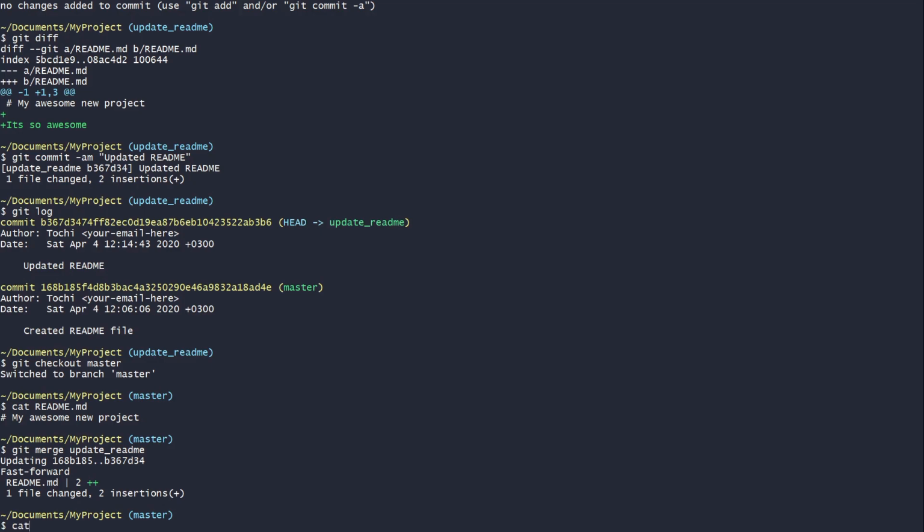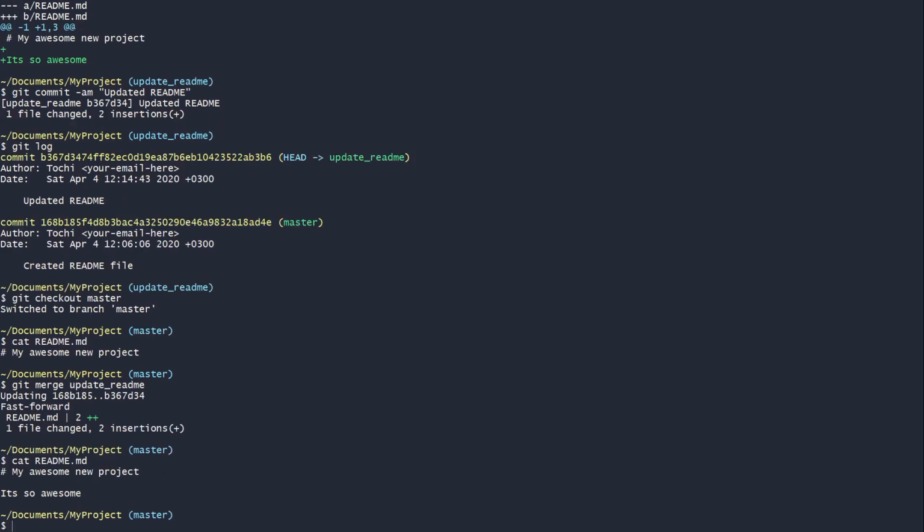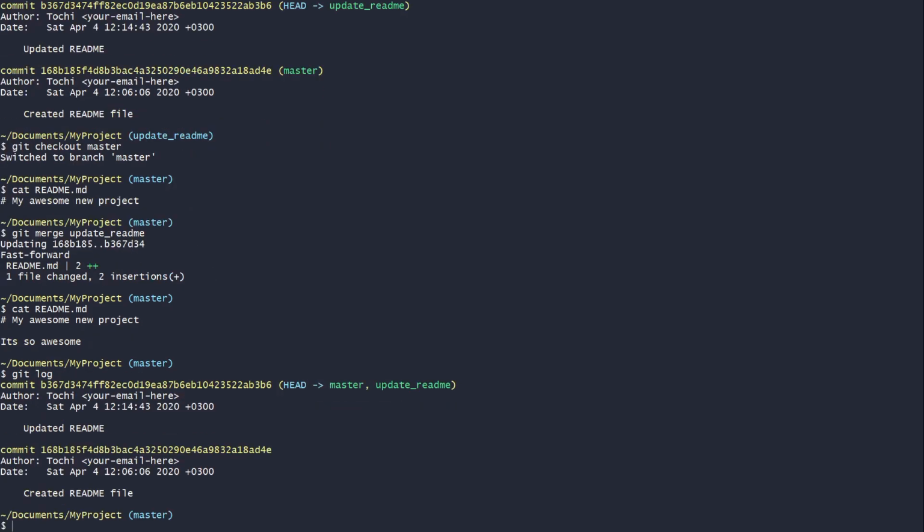Now we can again read the readme file, and you can see that this new line "it's so awesome" was added to the master branch. And also we can see the log in master. We can see the update readme was merged to master, and we can see the message here.